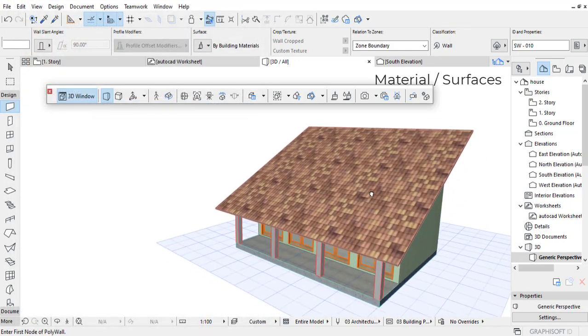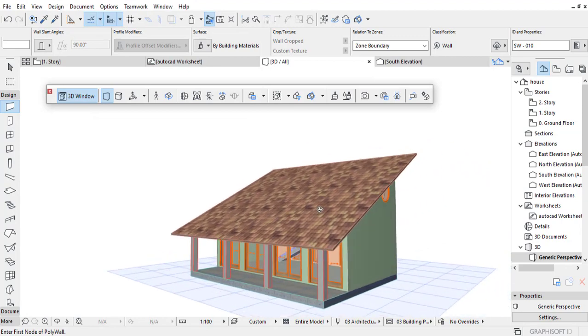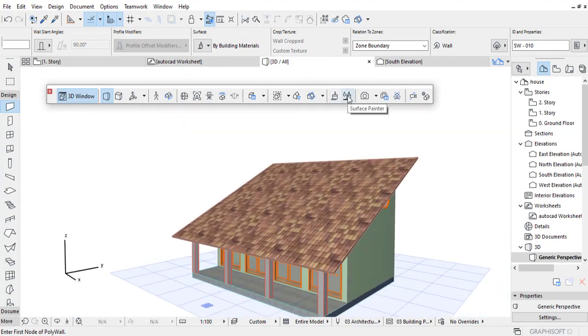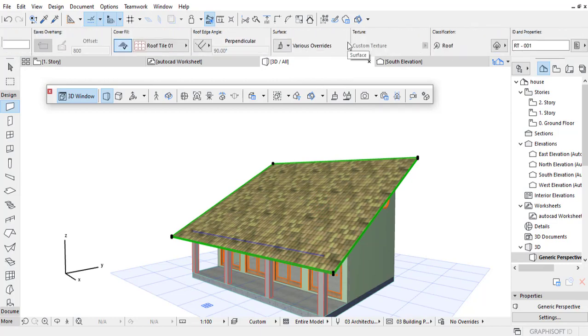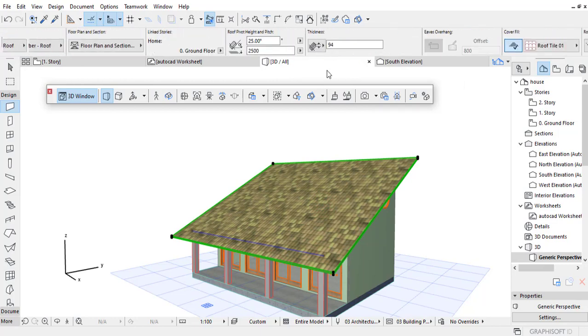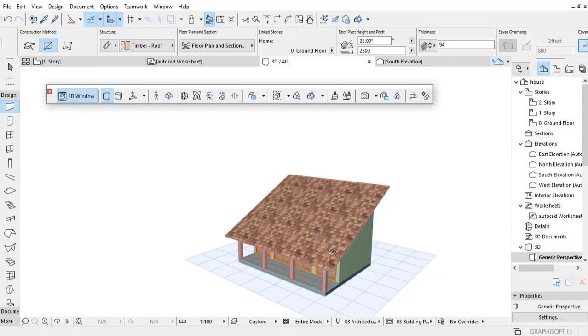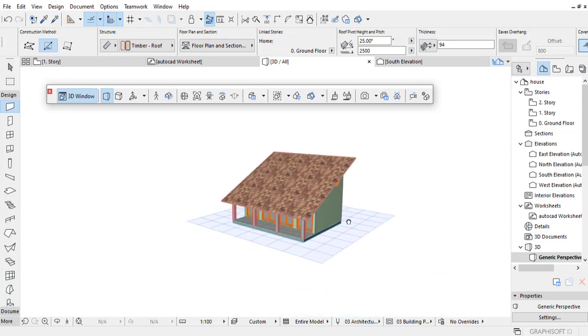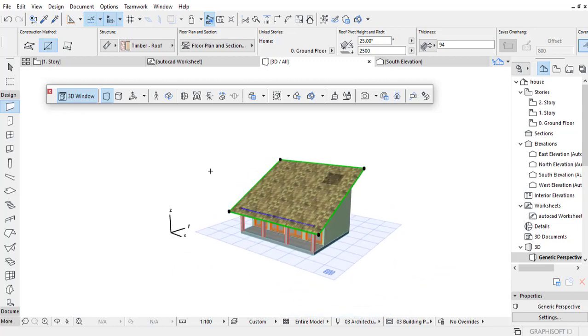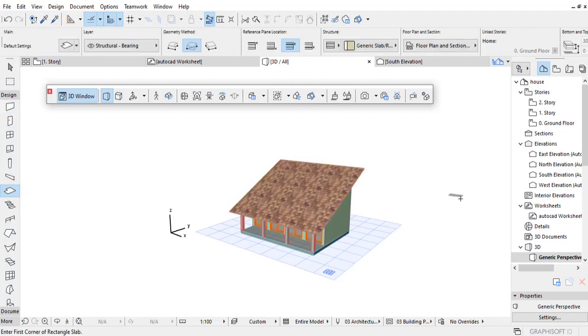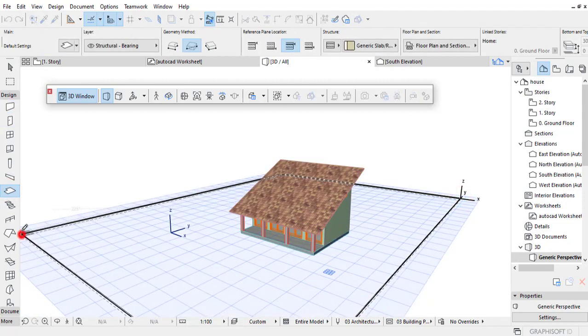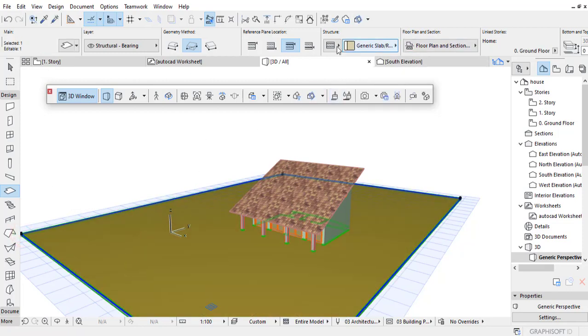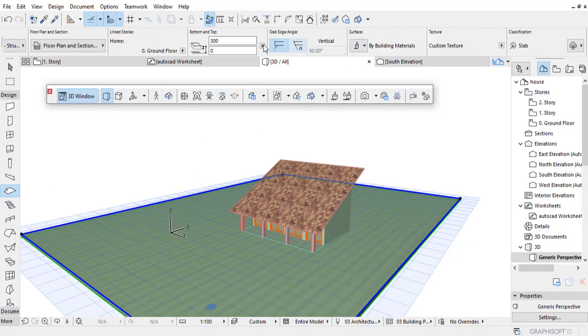So applying materials can be done in two ways. One is by using a surface painter here, and the other way is to just change the material in the info box here. And once you have changed things, let me put a large ground here, so I'll just use a slab tool and just draw a large slab like this and change its thickness to 0.